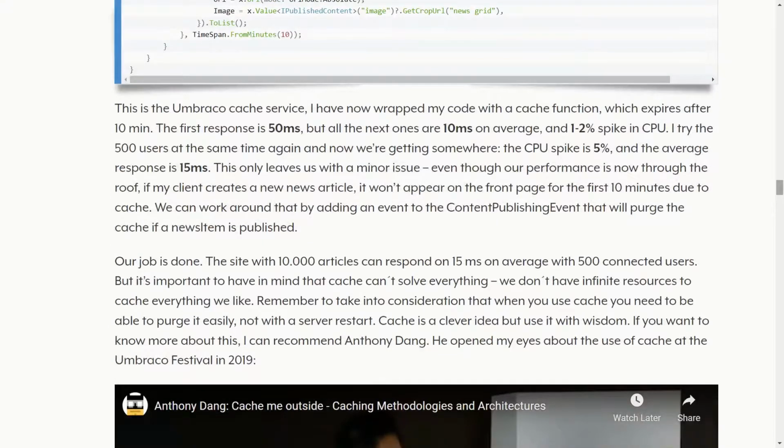This is the Umbraco cache service. I have now wrapped my code with a cache function, which expires after 10 minutes. The first response is 50 milliseconds, but all the next ones are 10 milliseconds on average, and a 1 to 2% spike in my CPU. I try the 500 users at the same time again, and now we're getting somewhere. The CPU spike is 5%, and the average response is 15 milliseconds.